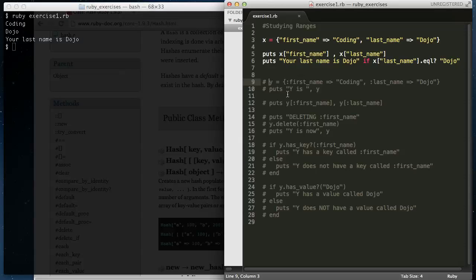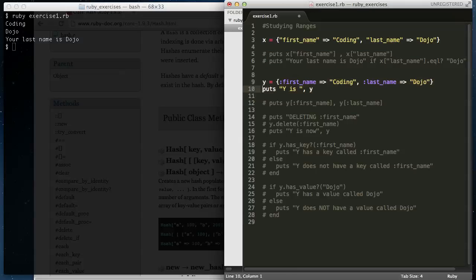Alright, so now let me echo these two lines, and we're going to talk about symbols. Notice that I put a string for the key. Now for the key, I can put what's called a symbol, and a symbol starts with a colon. So colon, and you put the name of the symbol.